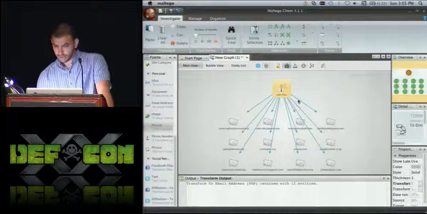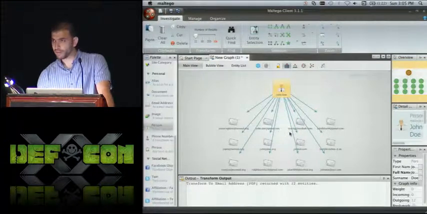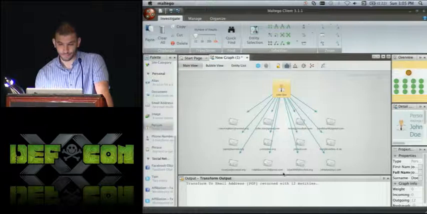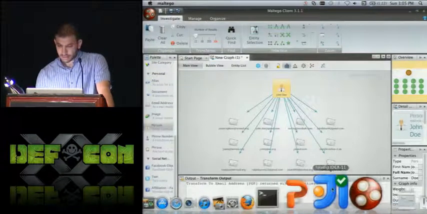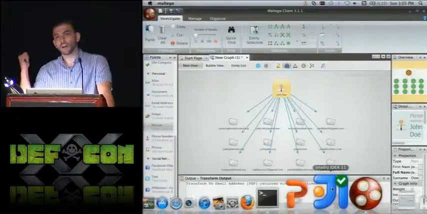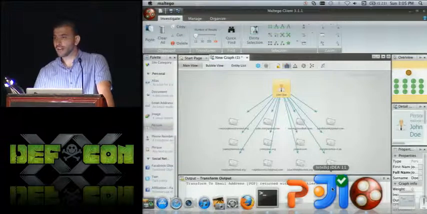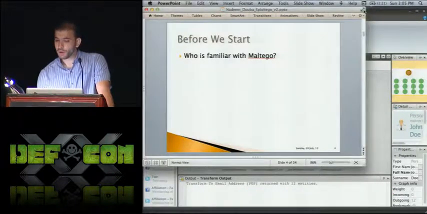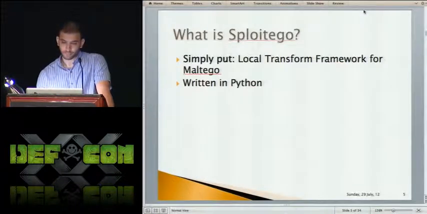And John Doe apparently has a whole bunch of emails. This is all fetched from the internet. There's no penetration on any system. It's all open source. So Google, PGP, whatever's available. And by the way, this just ran on a server on the internet. So that's what we call a remote transform. Sploitego is actually a local transform. So this is going to be running locally on your machine.